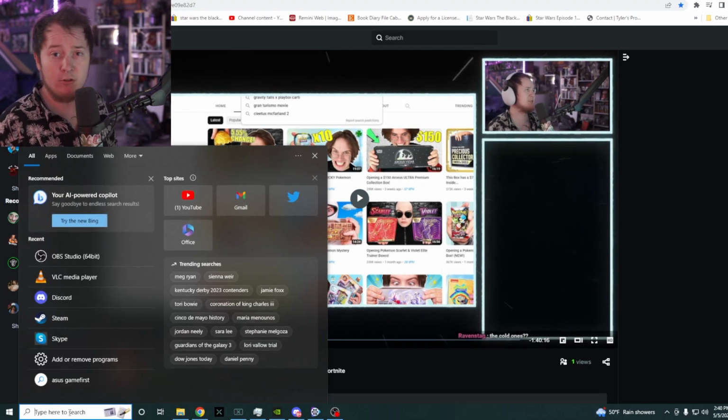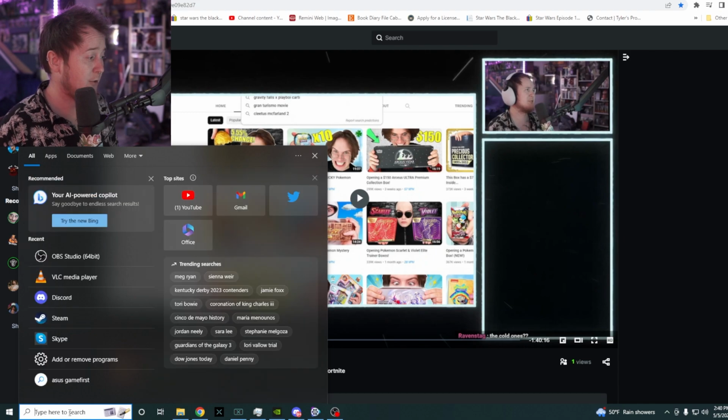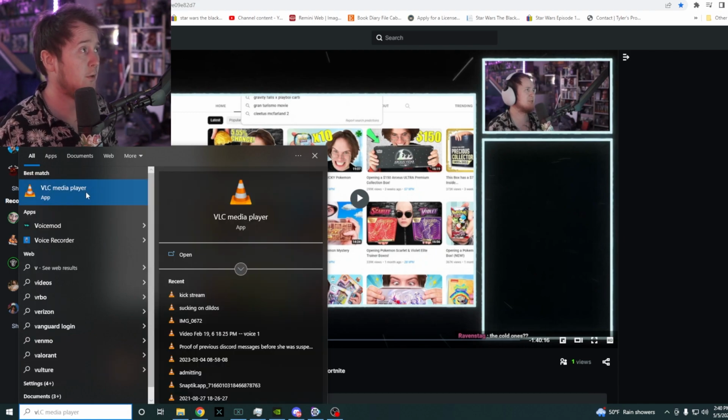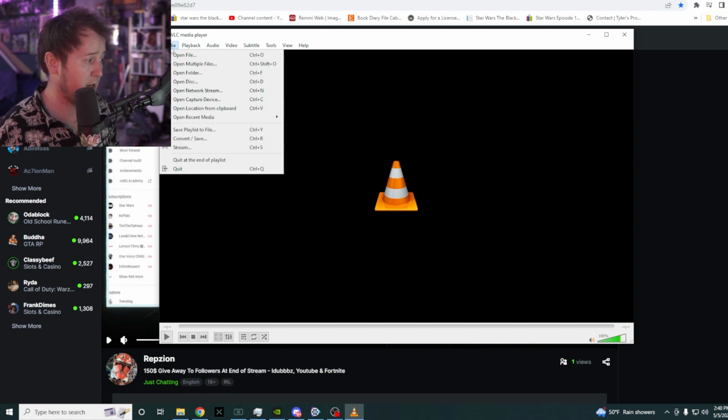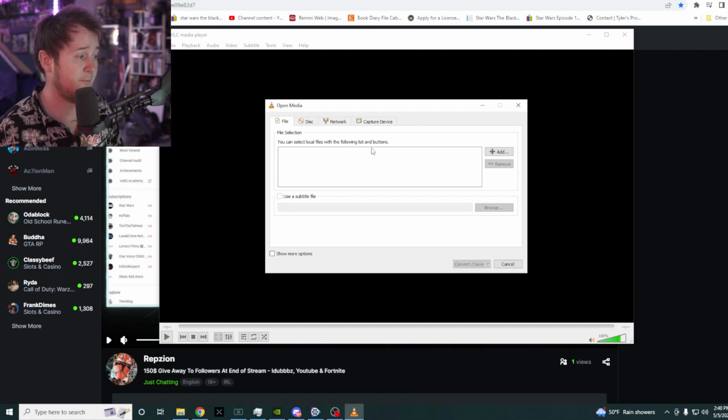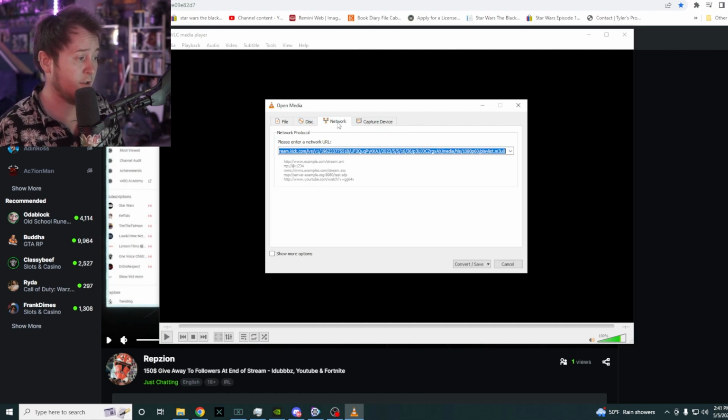If you don't have this program, it's free to download, but it's called VLC Media Player. You're going to open this program up, right? Then you're going to go down to Media, and then you're going to do Convert and Save, all right? Then you have these little tabs here, right? File, Disc, Network. You're going to select Network.